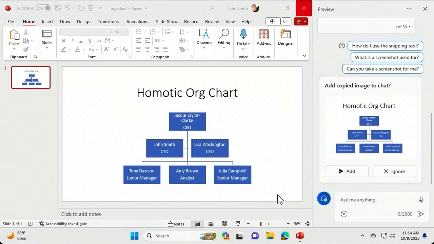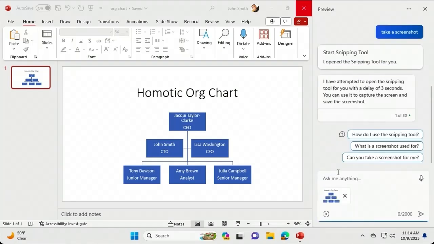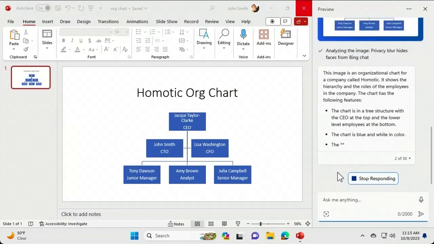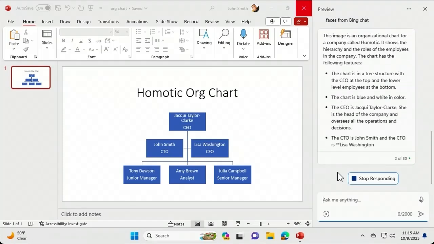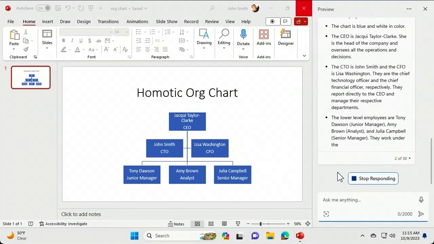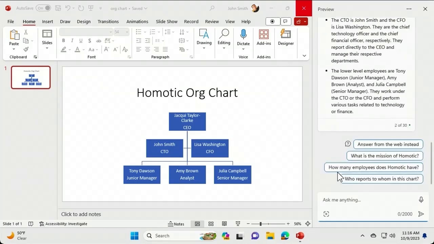Now, instantly, Copilot asks me if I want to add the copied image to my chat. So I'll click Add. And now I can ask it anything about the screenshot simply by typing in a question. I'll ask Explain this image and press Enter. Copilot takes a moment to analyze the image, and it comes up with a pretty detailed description. It understands that this is an organizational chart. It tells me about the color of the chart, the different people and their positions who are represented in the chart. But of course, we can ask Copilot to refine it a little bit.